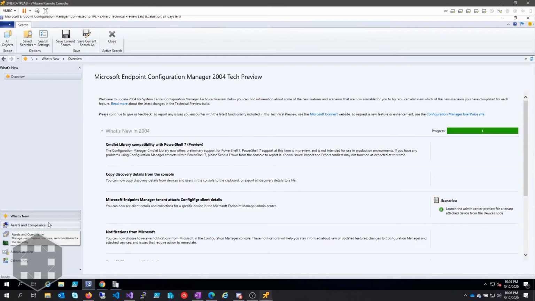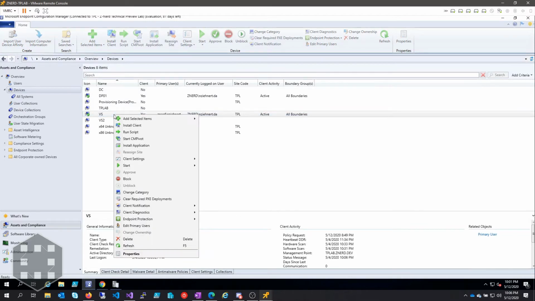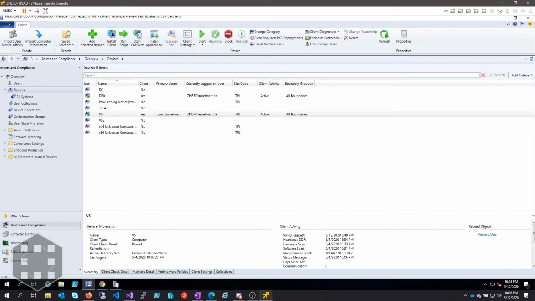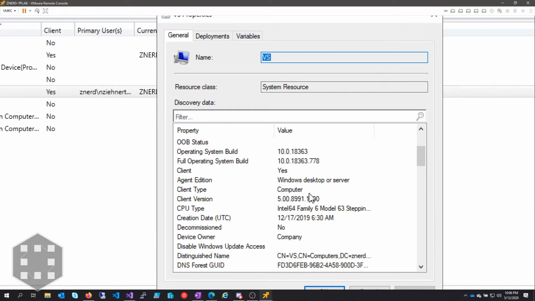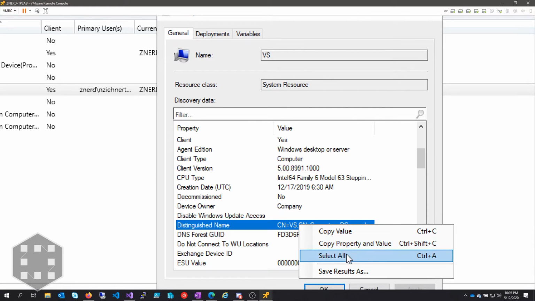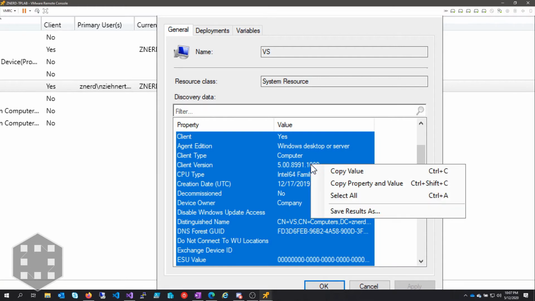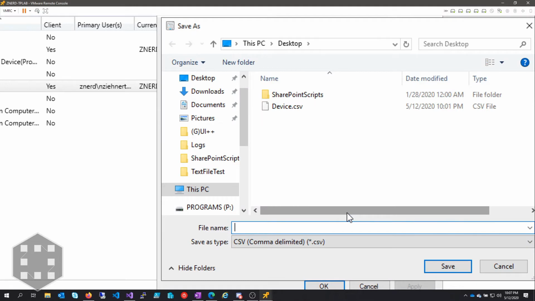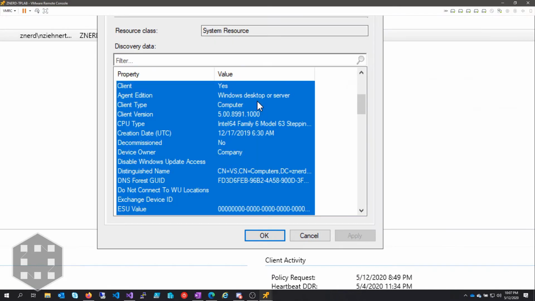So we're going to go back over to the Config Manager console. We're going to open up the Assets and Compliance blade, take a look at devices, and then right-click on one of our devices that we want to get data for, and select Properties. And you'll see down here in the Discovery Data section, we now have the ability to right-click on one of these items, say the distinguished name for a device, and copy its value, copy the property name and the value, or we also have the ability to select all, and that'll allow us to copy all of the properties or all of the values. And we can also actually save these results to CSV, which is just a nice way to quickly export all of the settings or discovery data for a device.